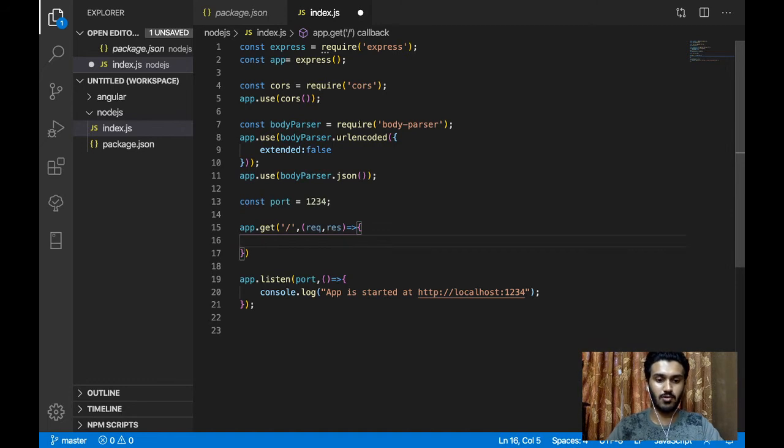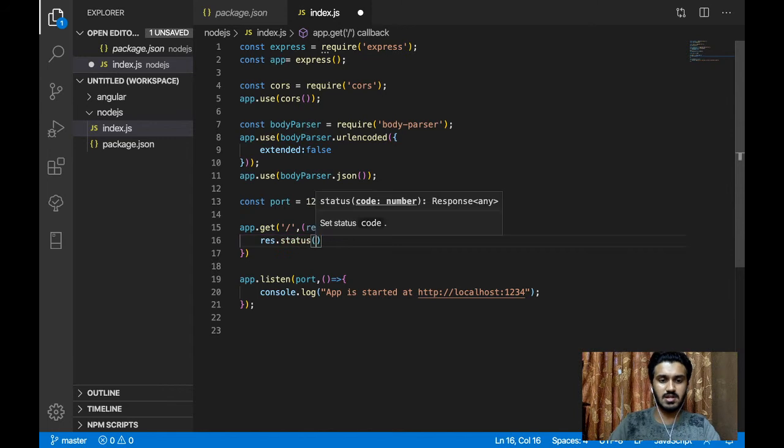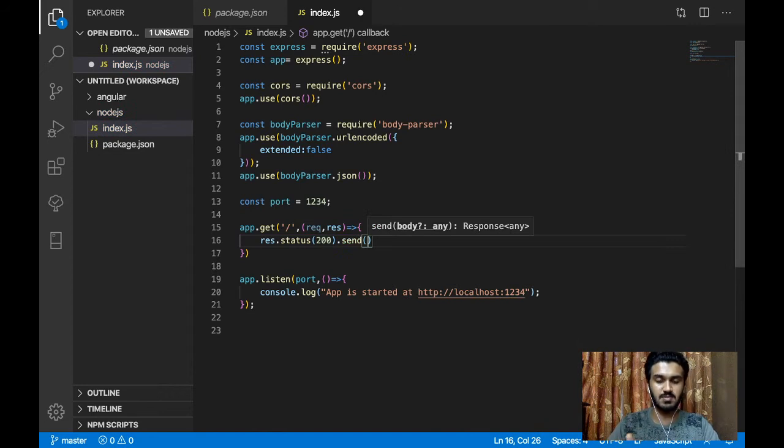So for now I am going to give a response with status. This status is a code where you can mention whether the message is a success message, or pending, or missing, like that. You can just mention it here and send the response. So I am sending it as welcome. Okay, yeah, that's it.